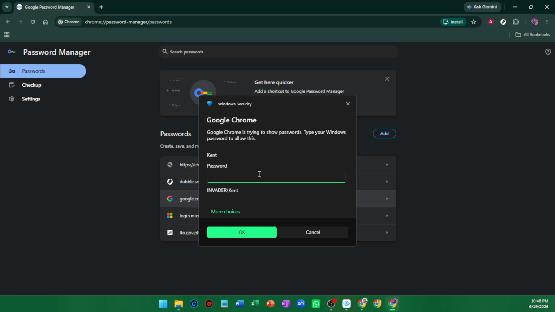After you unlock the entry, you can also make changes to it. If you need to update the username or password for that website, click Edit. This is especially helpful if you recently changed your login details on a site and want Chrome to store the current version so future sign-ins are easier and more accurate.